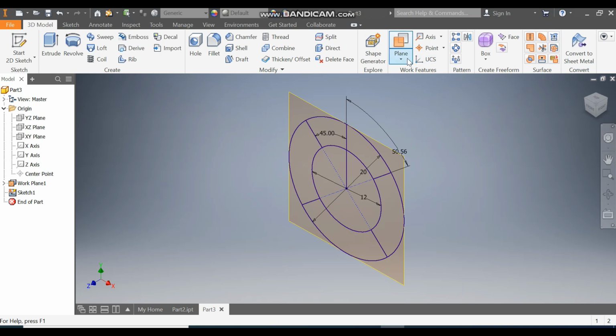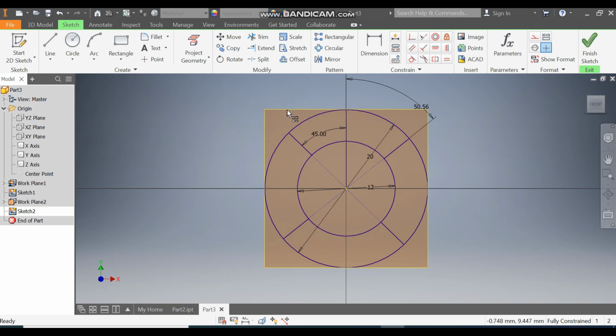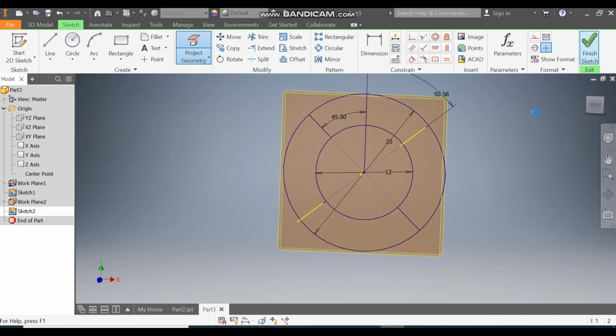Go to plane, offset from plane, select this plane and take here an offset of 3 mm. A new plane will be generated. Press OK. Now here select this new plane, go to create sketch, go to project geometry, project this line and project this line. Finish sketch.